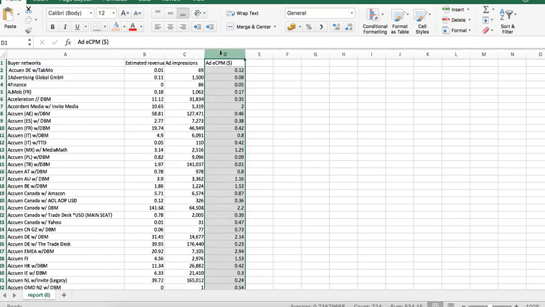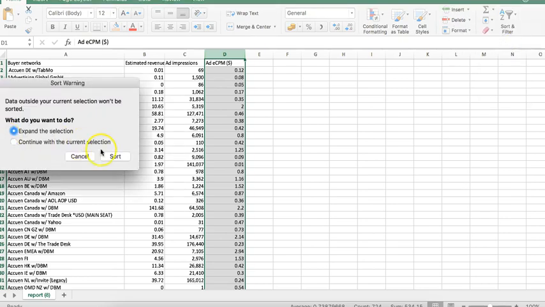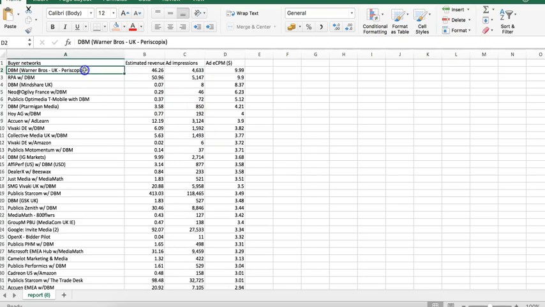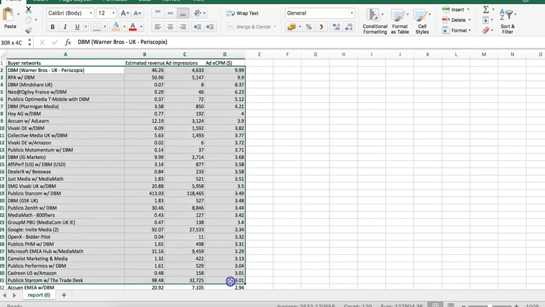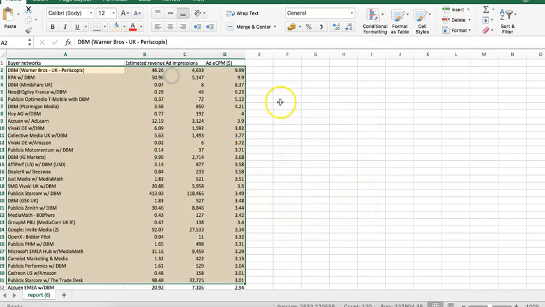Okay, so next thing you need to do, first we find out which advertisers are paying you the highest CPM. So highlight the CPM column, then filter or sort it from largest to smallest. So click that, then expand selection, click sort. There you go. So I would say do your own tiers. So let's say, for example, all those advertisers that pay above $3 CPM, I usually label them as your gold. Okay, so we go ahead and color that.